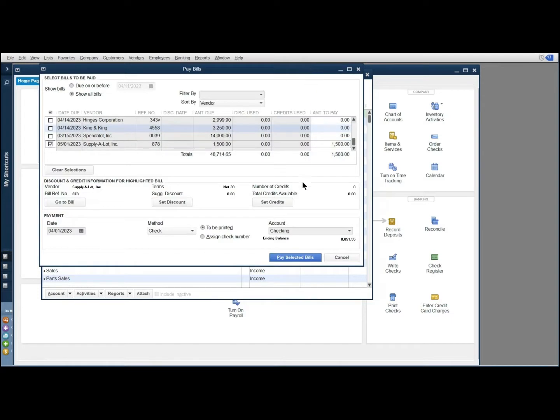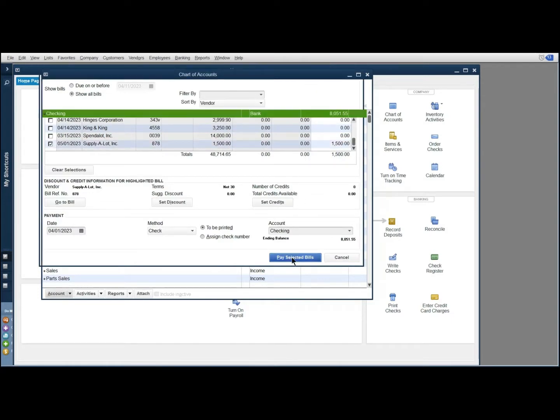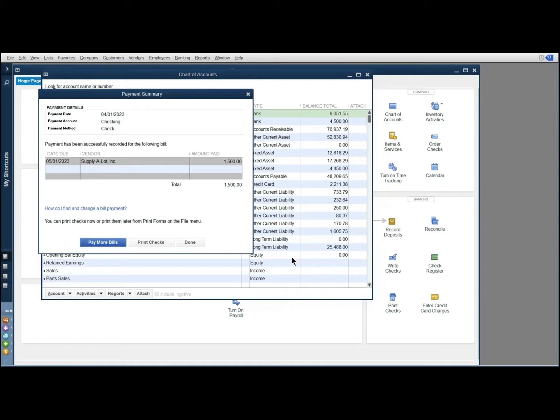When you click Pay Selected Bills, QuickBooks records the accounting transaction and creates the bill payment check. The Payment Summary window shows the bill you just paid. Click this button to print checks now. In this case, click Done to print checks later.